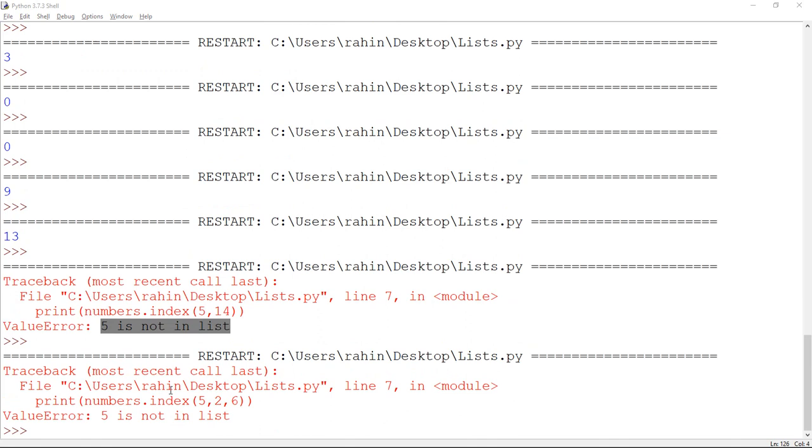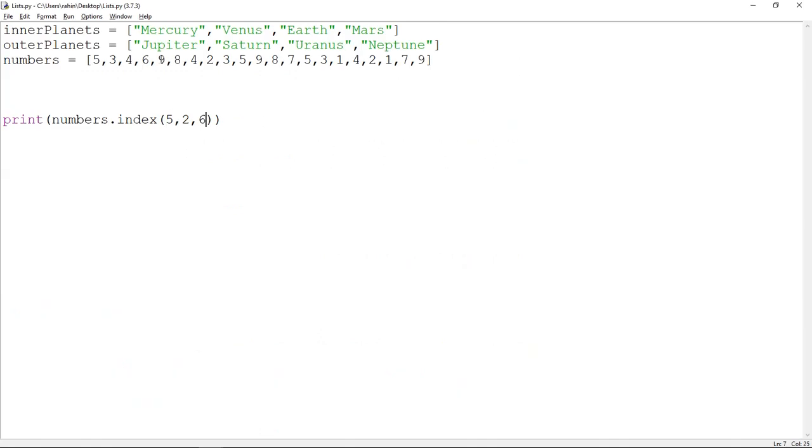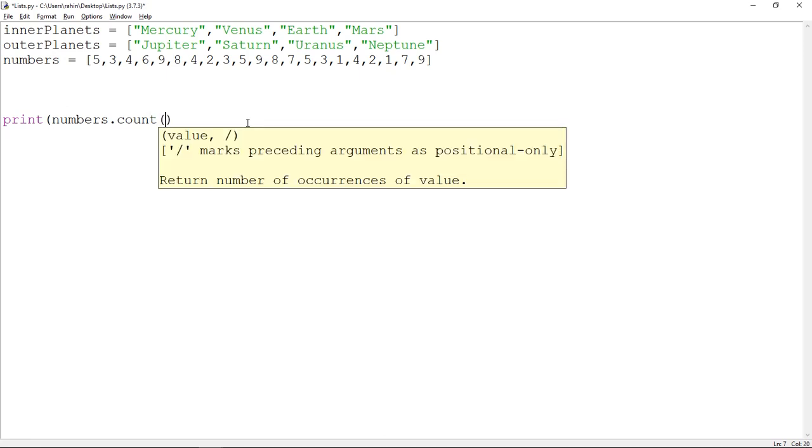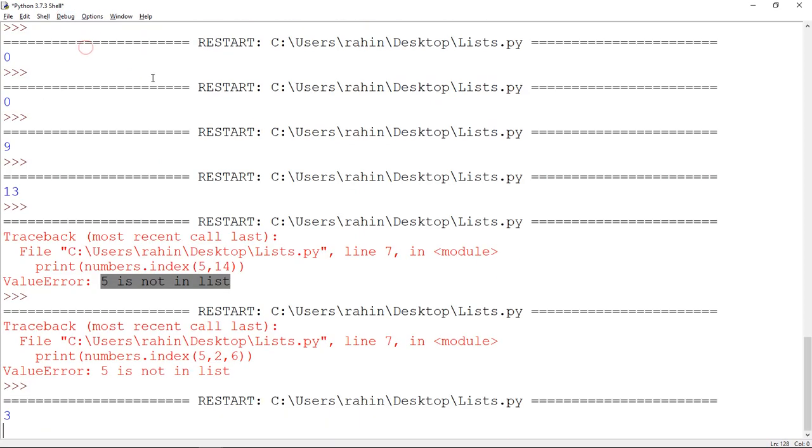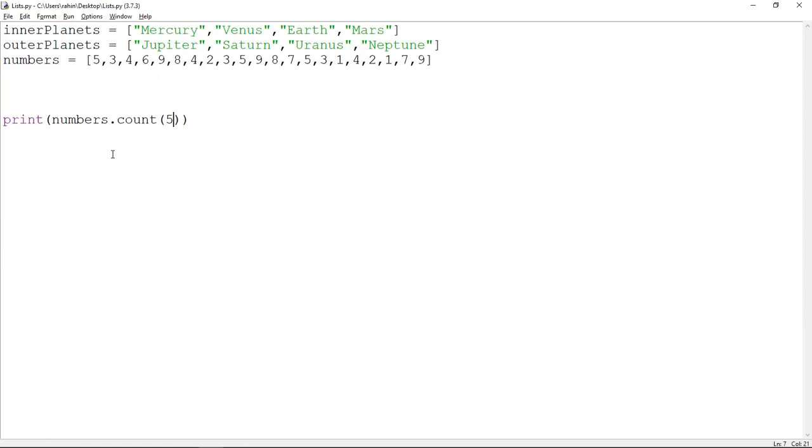And well, again, between positions 2 and 6, there are no 5s, so we get this error. Now we can also say, okay, how many times do I have a number 5 in my list by using the count. What is the value that you want to find? Okay, the value number 5. So you have 3 number 5s in that list.